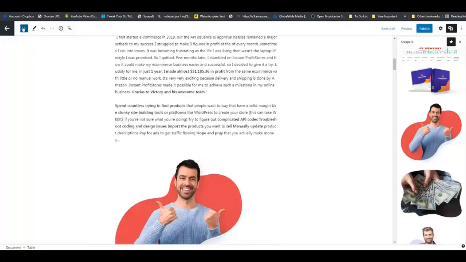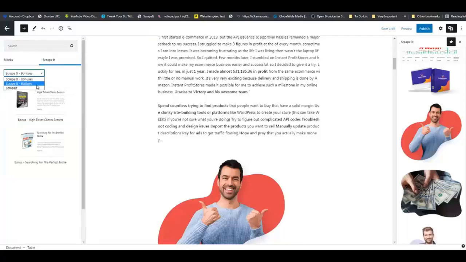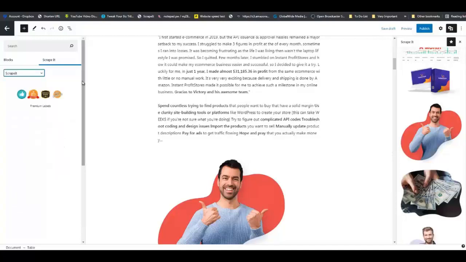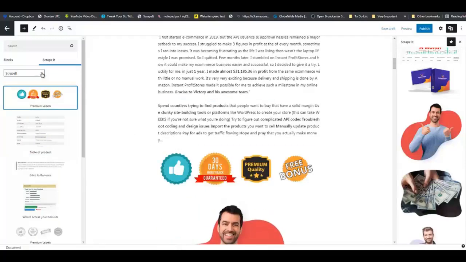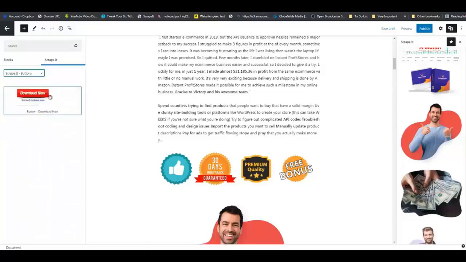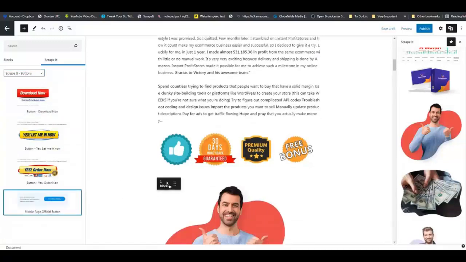Now going back right to this section again where it says scrapeit, we are going to drag and drop this label right there. We are going to buttons, and as you can see, we have 4 or 5 different buttons here for you. I like this one.